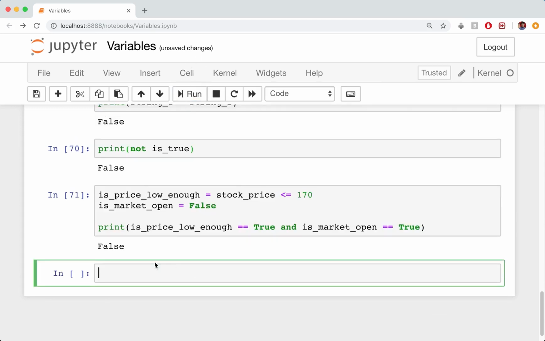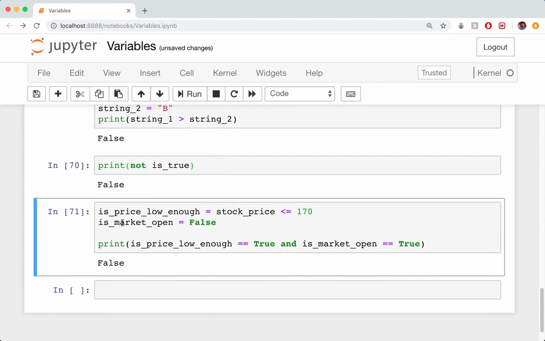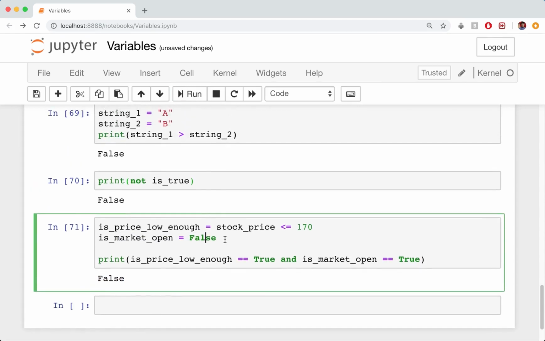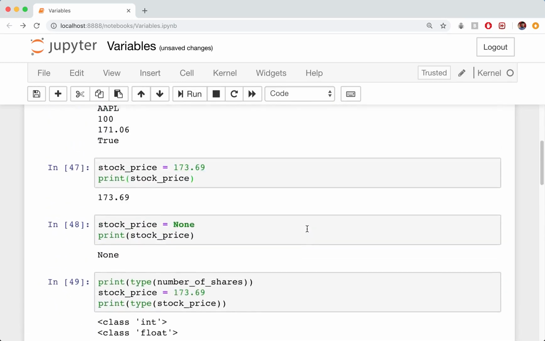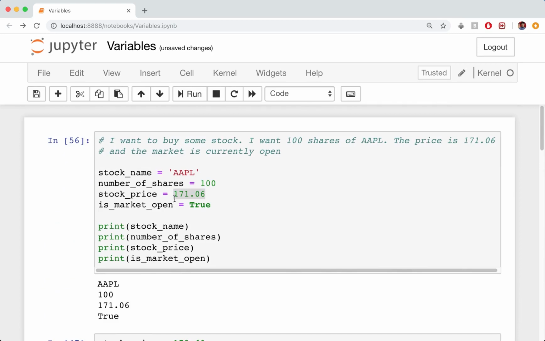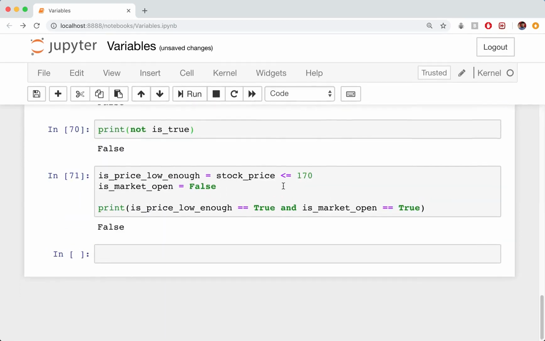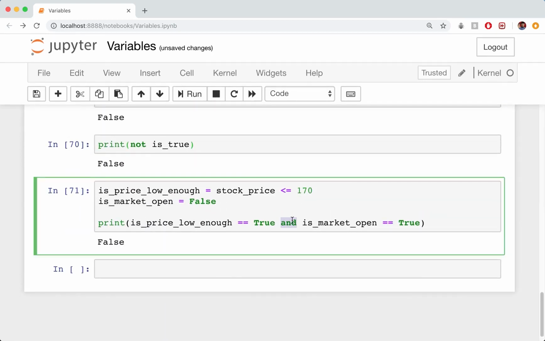Let's go ahead and run that cell, and then we get false. So the market is not open, that makes sense, that's false. Also, the stock price is not less than or equal to 170. I don't think we ran those cells, so I think at this point it's actually 171.06, okay? If we change this to an or, and maybe change that to true, because both of those cases were false, and then go ahead and run this, we actually get true this time, okay? That's because only one of these needs to be true in order to return true with an or, whereas both of them need to be true if we are doing the and operator.